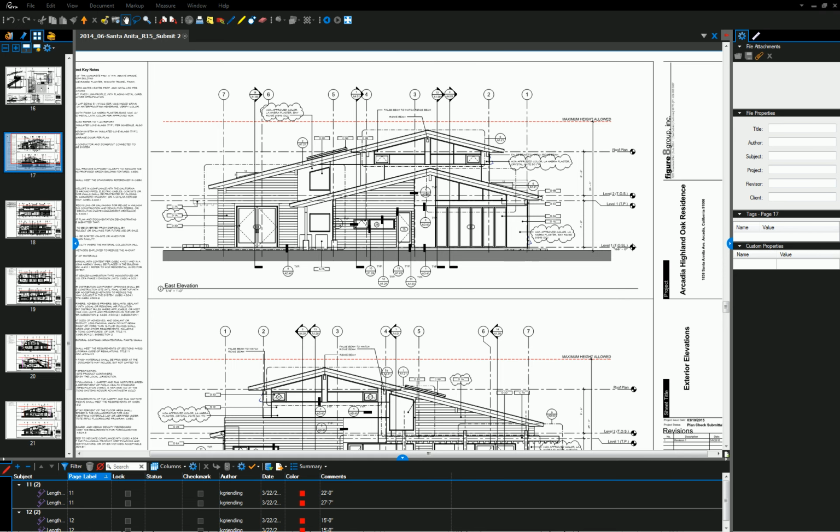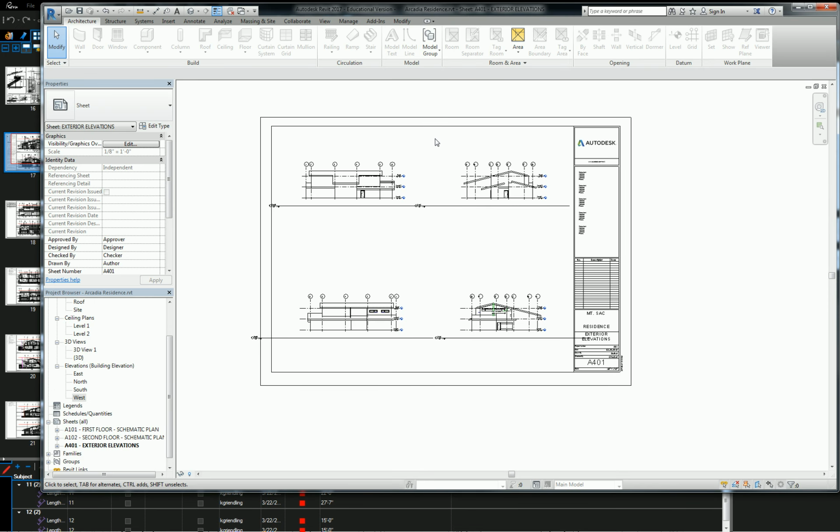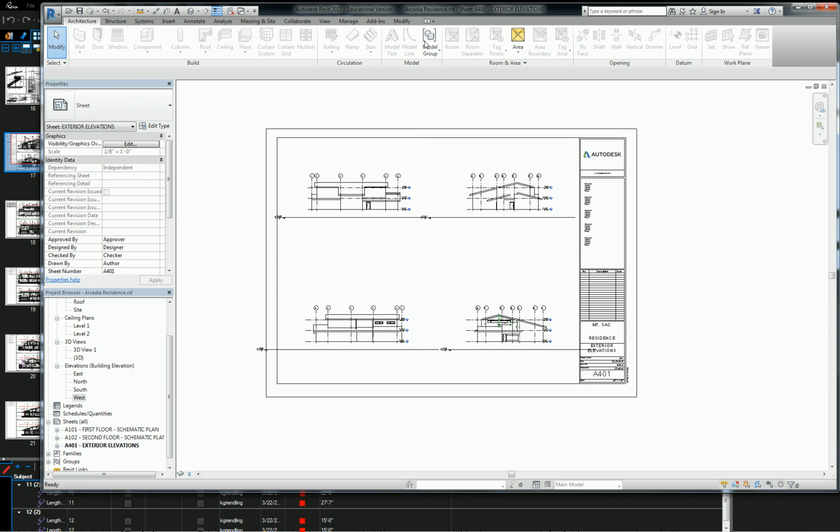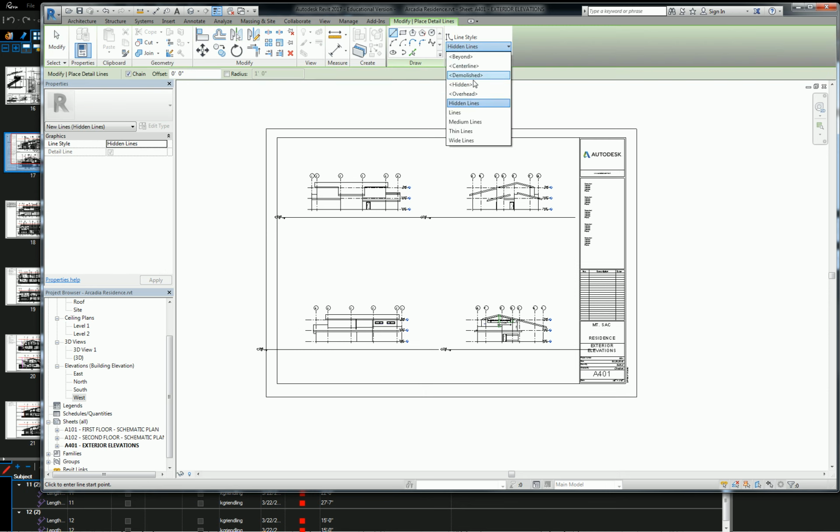So we're going to do that with this, and the way we're going to do that is actually just drawing lines on the page. Okay, so you can draw detail lines in your actual view, and you can draw detail lines on the page as well. Okay, a lot like AutoCAD. So we're going to do DL. And let's just use thin lines for now.